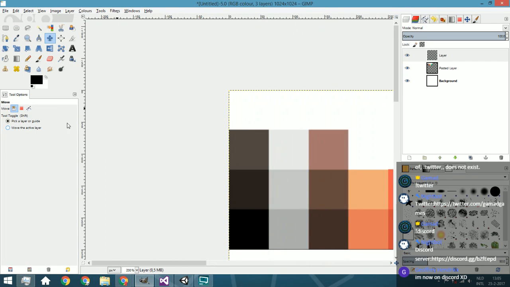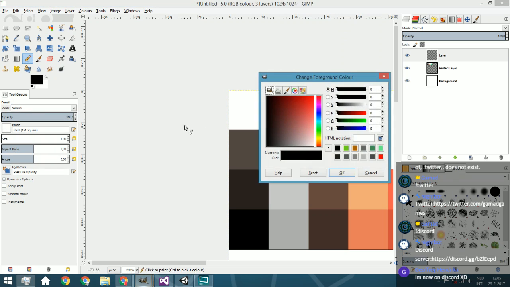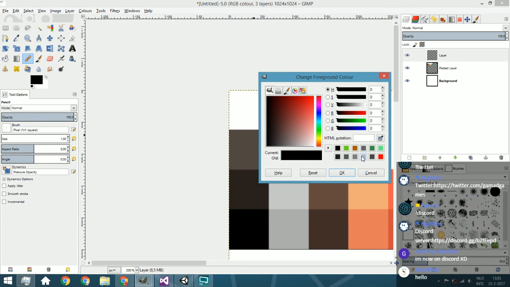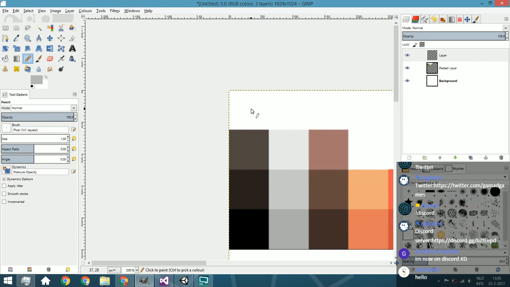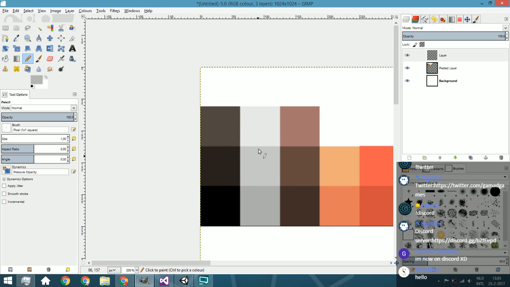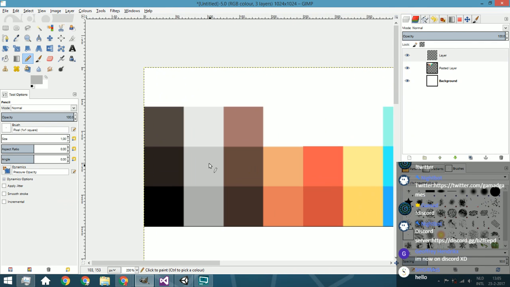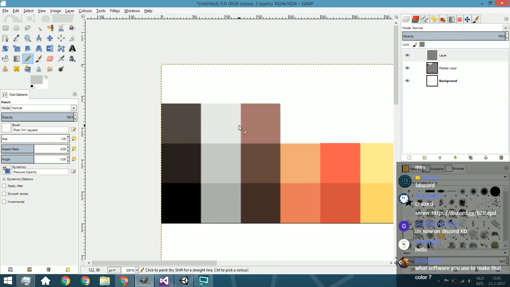And let's see if we can have a nice color. Something grey, a little bit whiter. Let me just get this color. A little bit more bluish, maybe.